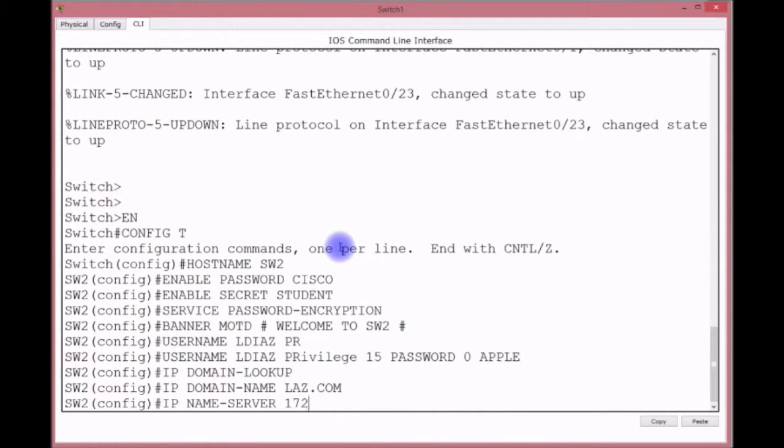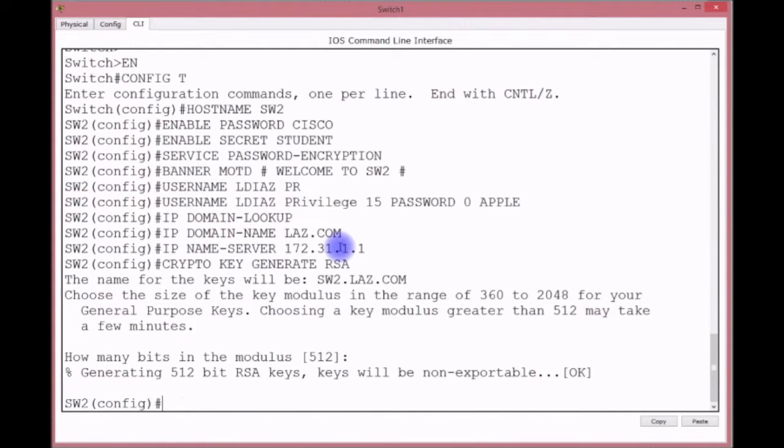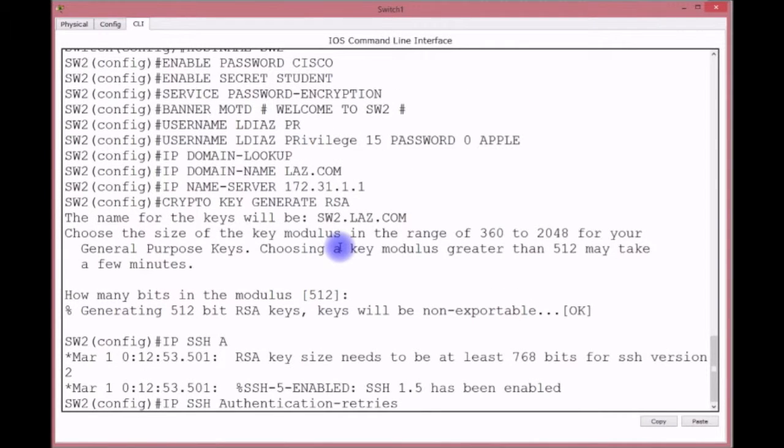That's going to be the 172.31.1.1. Yes, but if I can do it correctly, 172.31.1.1. There we go. All right, now we'll do the crypto key generate RSA and enter. Then we'll tweak the SSH authentication retries.